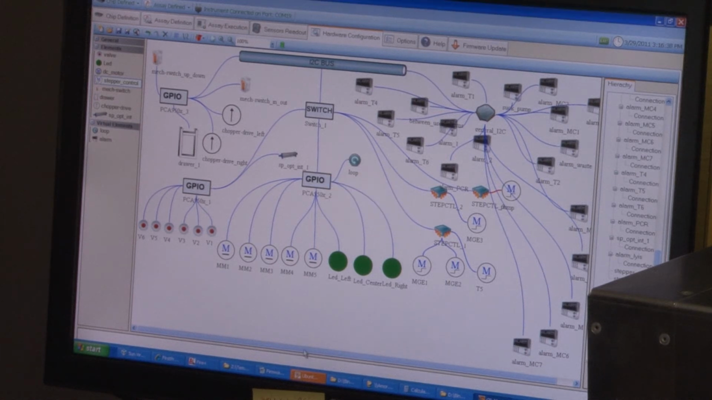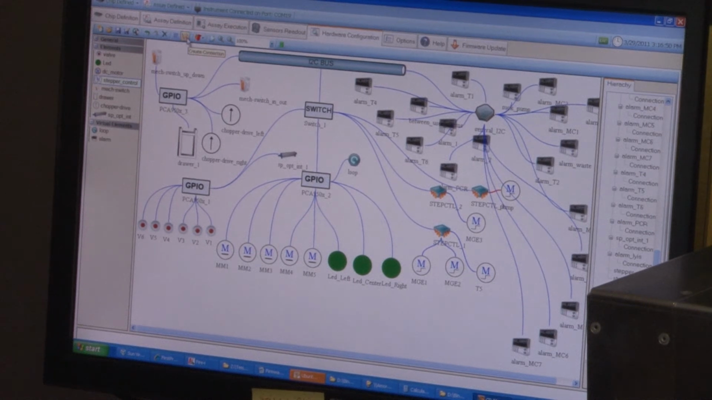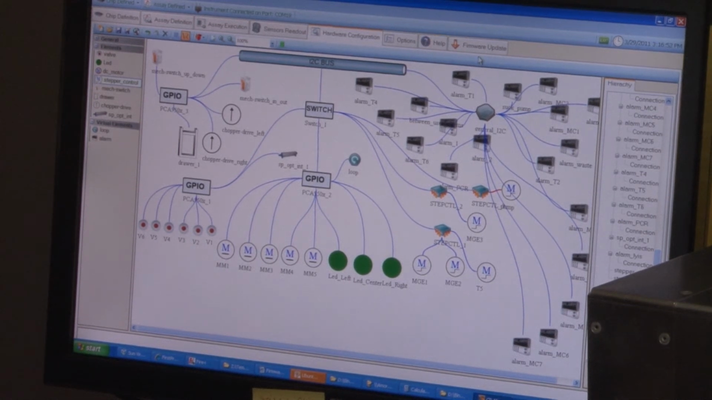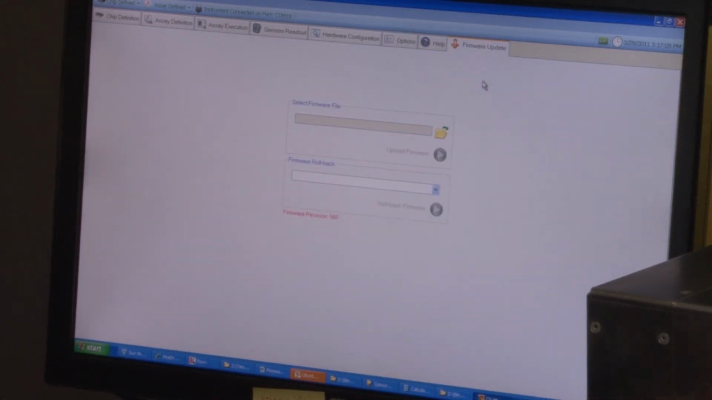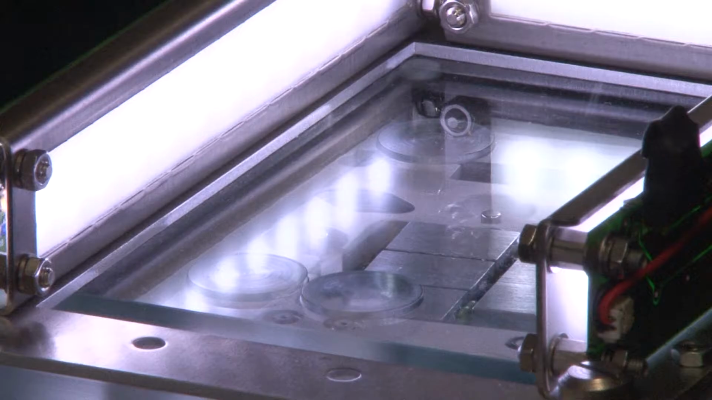Yes. Great. Other functionalities associated with the software companion for our instrument are as simple as help and options for the communications, and more important, like firmware update for updating the firmware on the machine, something like updating your cell phone's software.